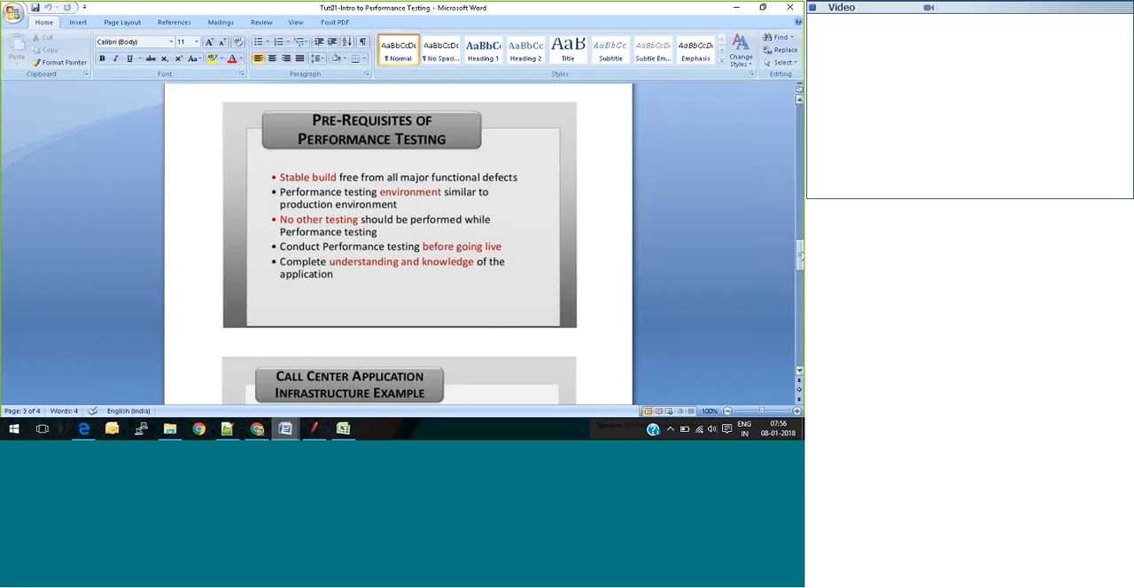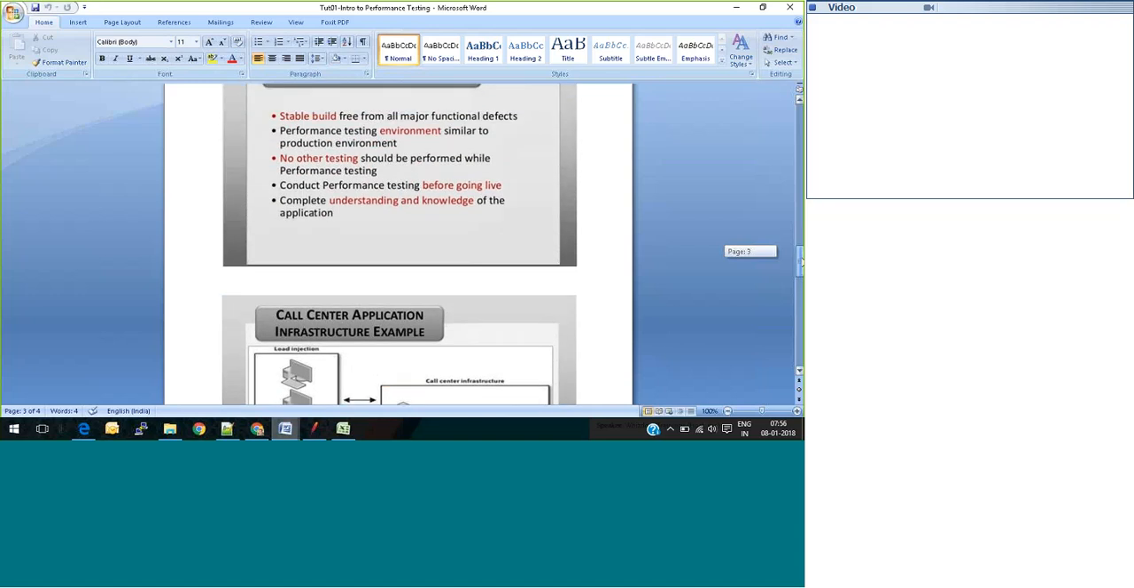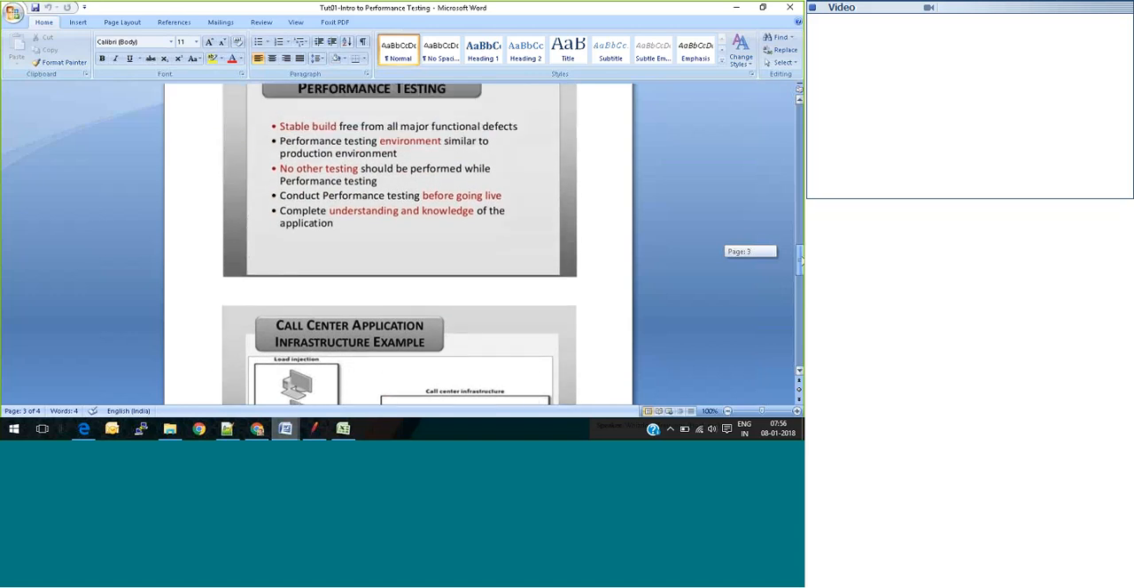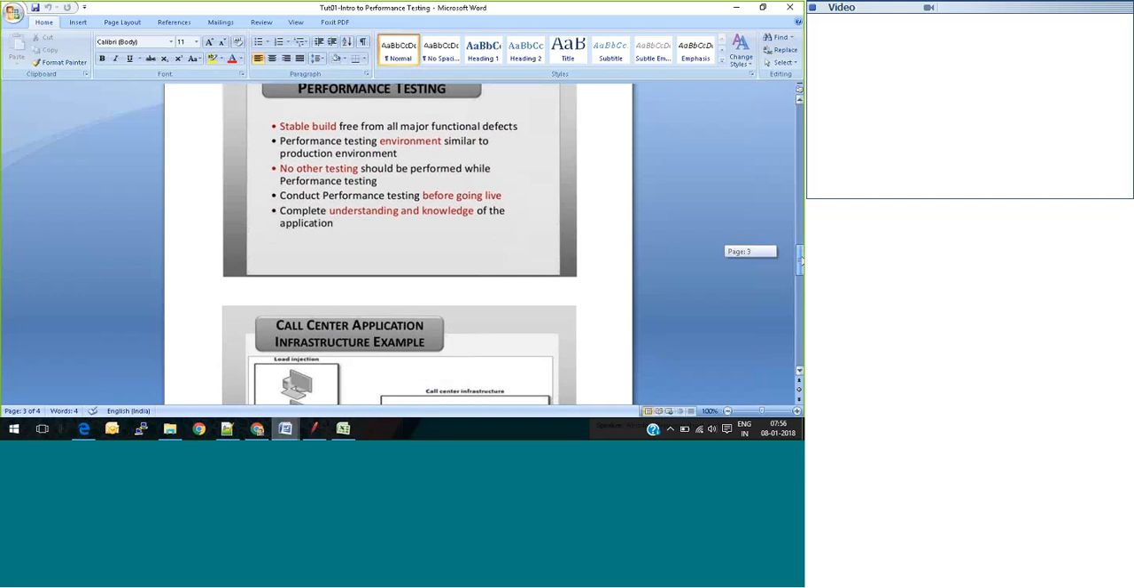All of this, like what are the most frequent transactions in their application, and what different resource-intensive transactions there are, should be available with the performance tester before testing their application, because that will help in designing their scenarios and finalizing the scripts.